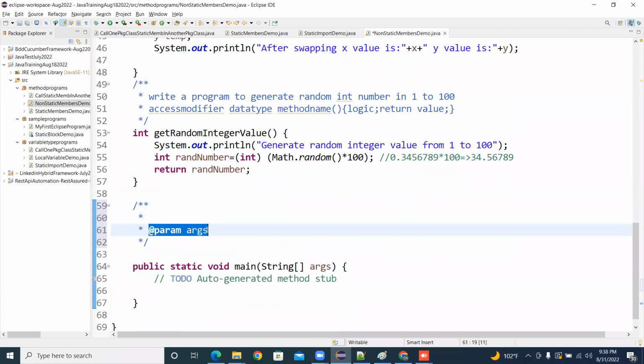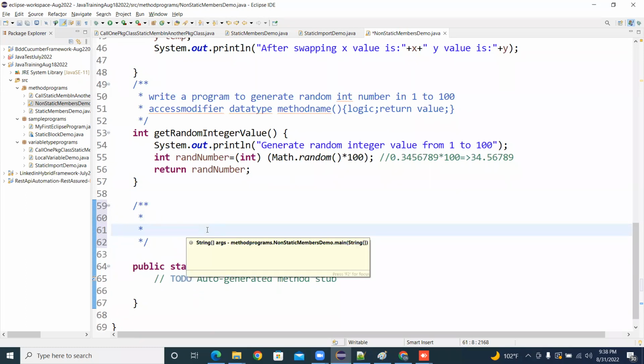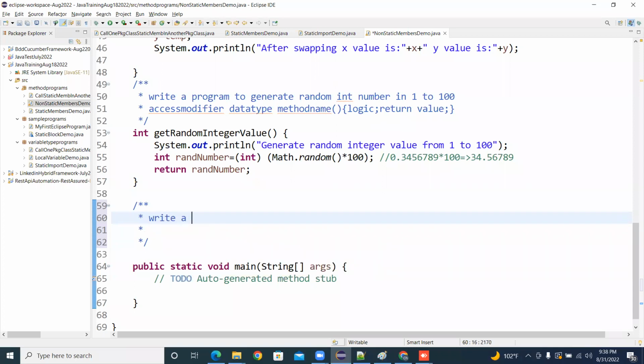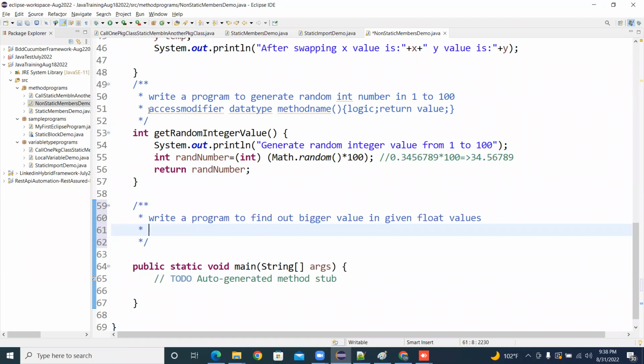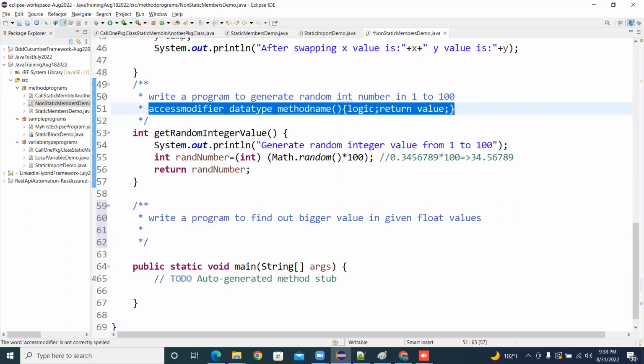So the last method for the day, we'll finish this quickly and stop here. Write a program to find out the bigger value in given float values. You need to find out which is the bigger value in the given float values. This is the method, and I'm going to return the value.